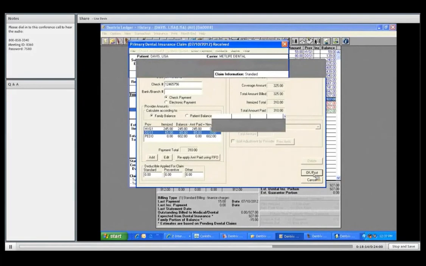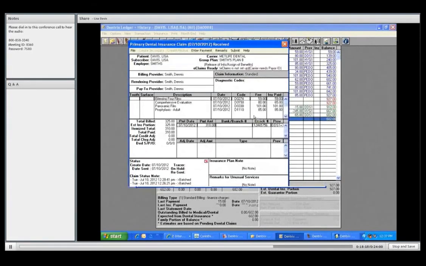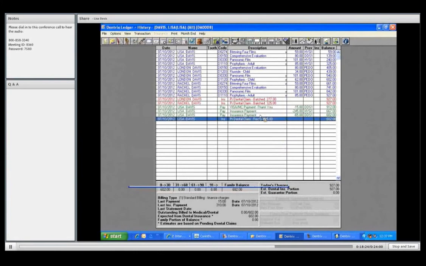Perfect. It's done. The payment is posted. And when I close this window, can you see where it says insurance payment and insurance payment? It did break down how much was the hygienist for production and collections and how much was the doctor. It's exactly right.